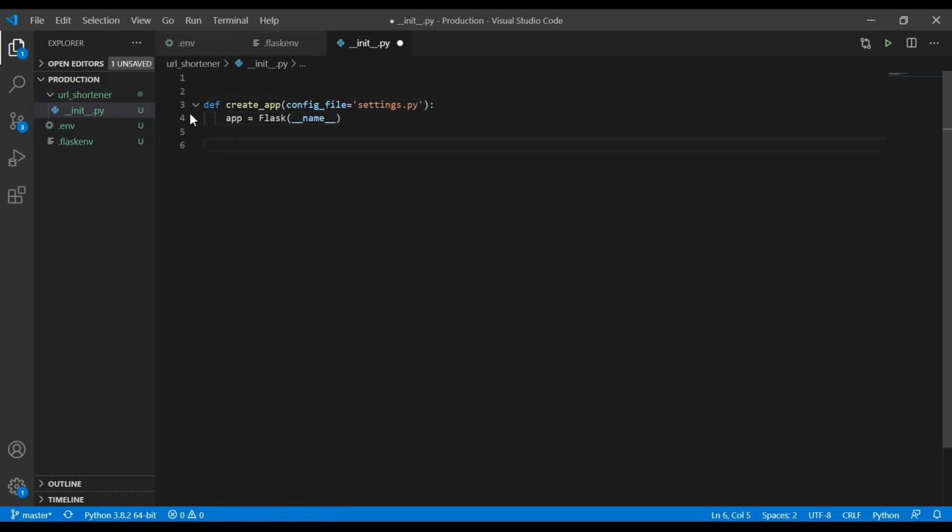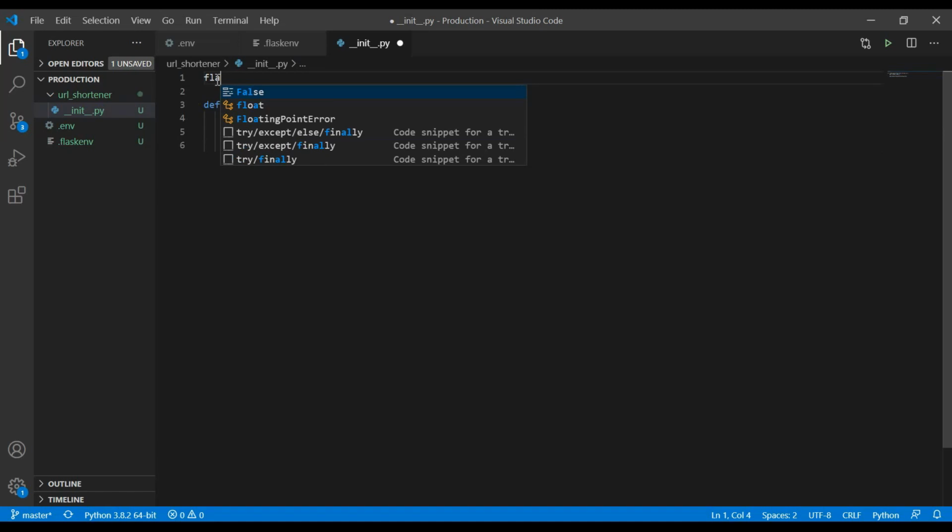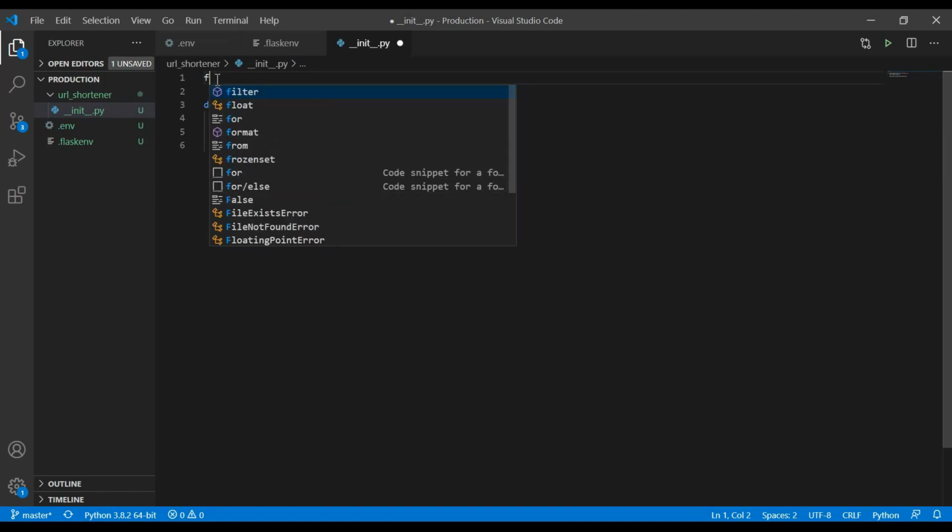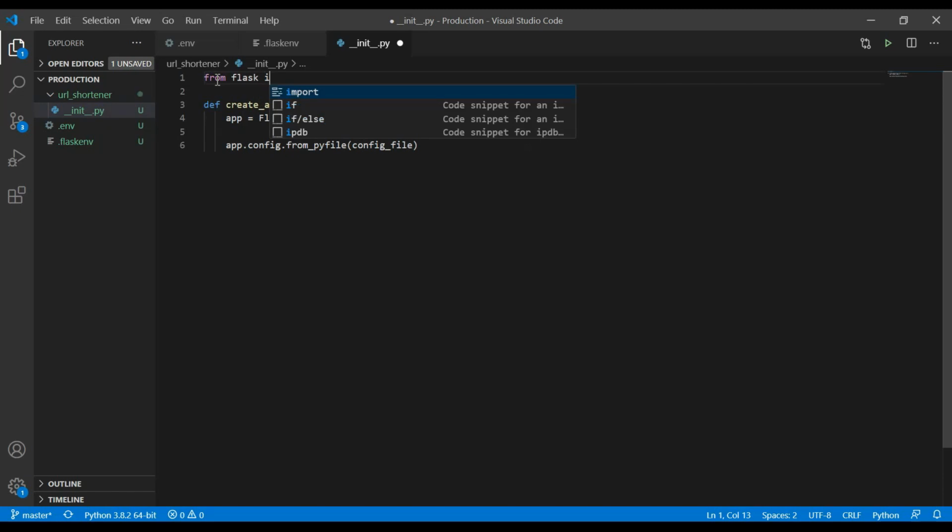The next line of code is app.config.from_pyfile, the config file. I will explain in a second what I'm exactly doing here, but let us just import Flask before that. From flask import Flask. Okay, so far so good.